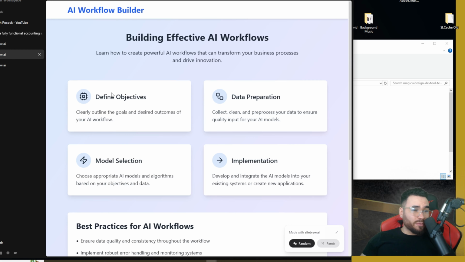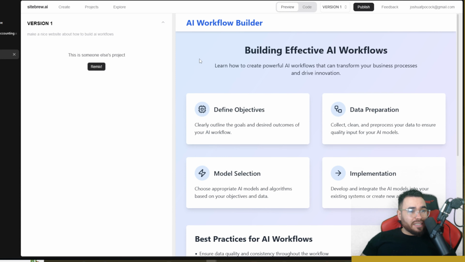Like, let's say that I really like this AI workflow builder website and I click on Remix. Now you can see that we got this exact landing page right here in our builder. And as we can see, this is someone else's project. We can simply just click on Remix. Let's say I click this right here. Now it's setting it up.